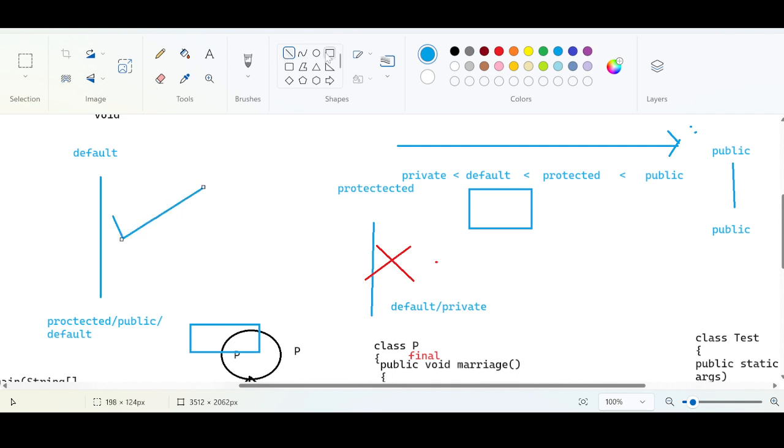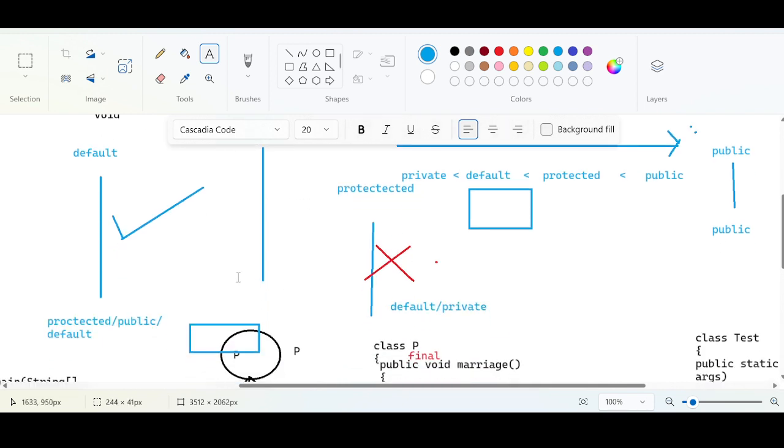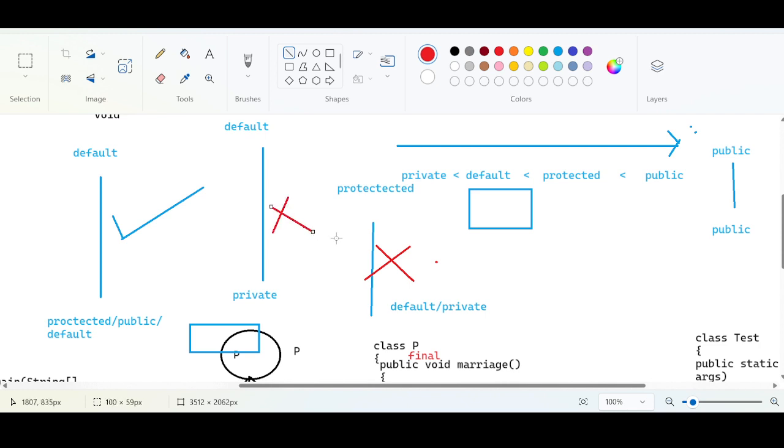What is the invalid case? Only private. The parent method is default, and the child method is private, decreasing the visibility. This is called decreasing the visibility. The opposite direction is invalid.